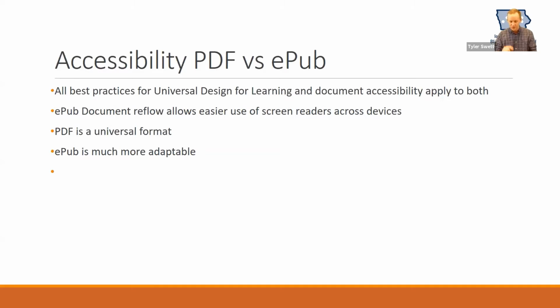But going back to that first point, we have to make sure that the document is accessible, or else we're not going anywhere. That's the biggest thing to really identify and look at, that it is accessible. That's a big one right there.